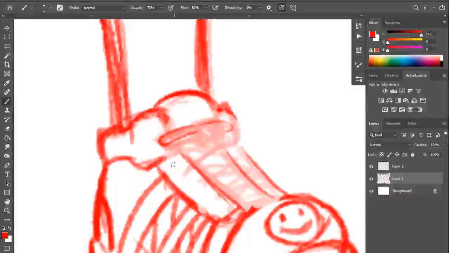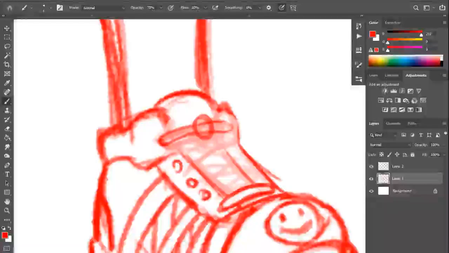Okay, so we got our lace holes at the top here, and that's where it's going to be tied off. And for the lace holes below that one, let's put in 1, 2.